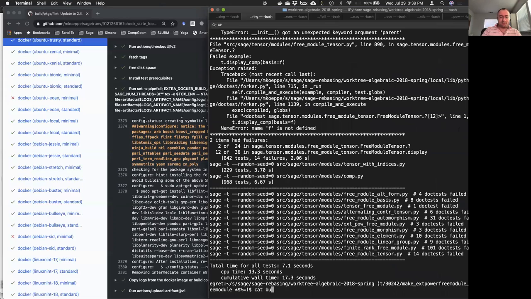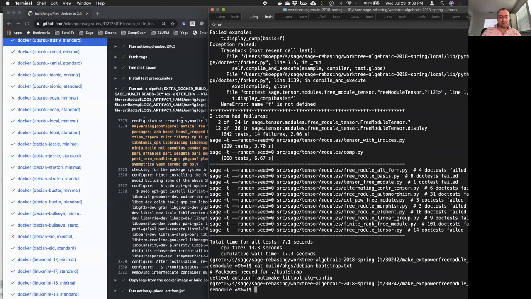We can do cat build packages debian-bootstrap.txt, and that knows it. Yeah, so that's the nice thing. So I don't have to remember this anymore. Okay.